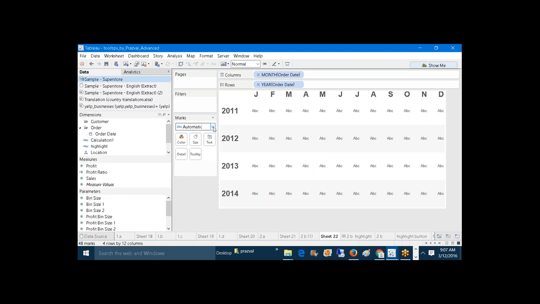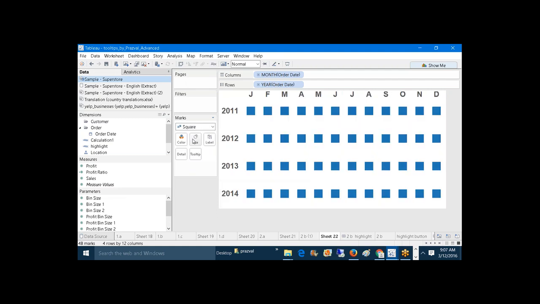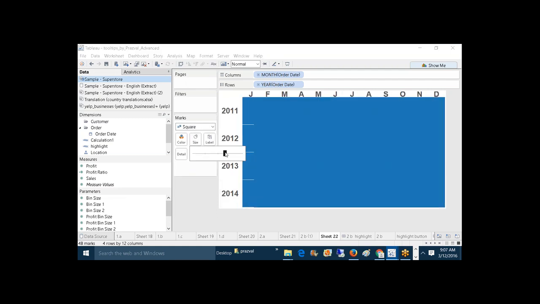Now just take the marks type as square, and just increase the size of the square.